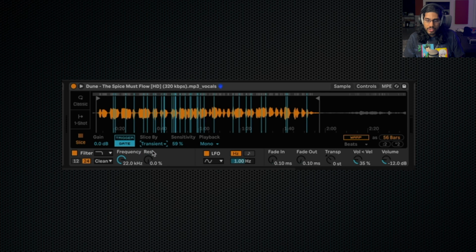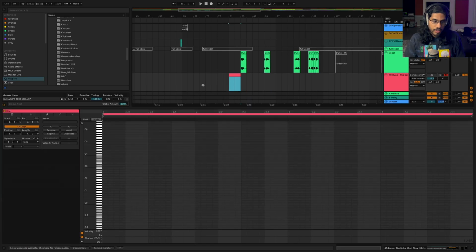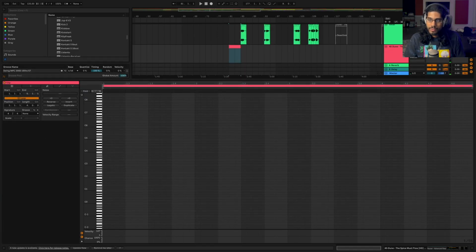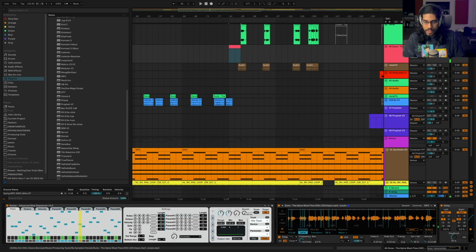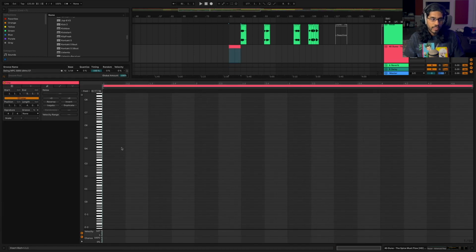For this, I'm using transient because it's capturing those little words. Now this allows me to play the vocal on a keyboard. So I can come into here, turn this on. You can see it's going through different parts of this audio. And from there, you could punch in some sort of groove or pattern within the piano roll.